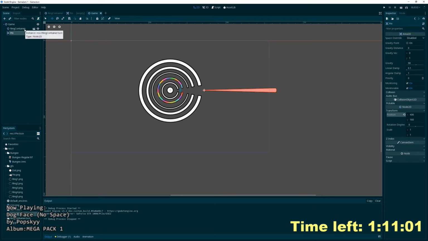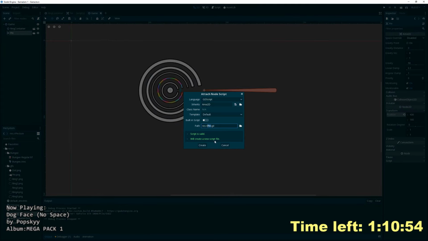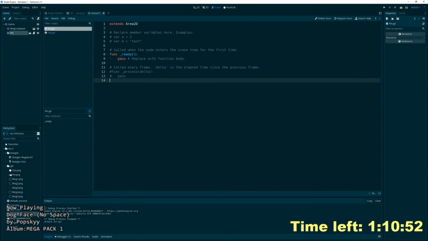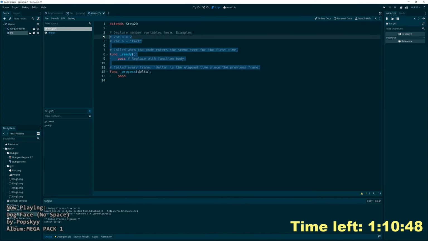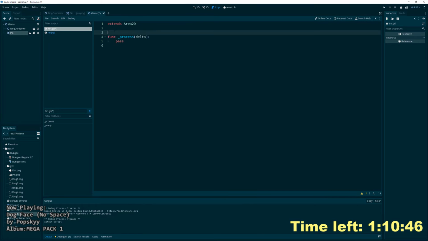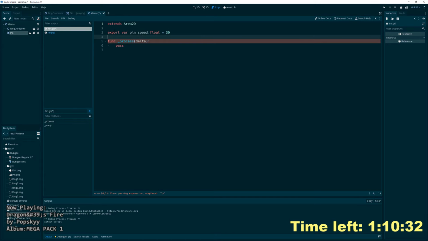Probably want to make a script for the pen. Let's do that. Make a script. We're script happy here. Call it a pen script. And we're just going to do this. Export pen speed. That's a float. And that's going to be, oh, I don't know, 30 pixels per second, something like that.